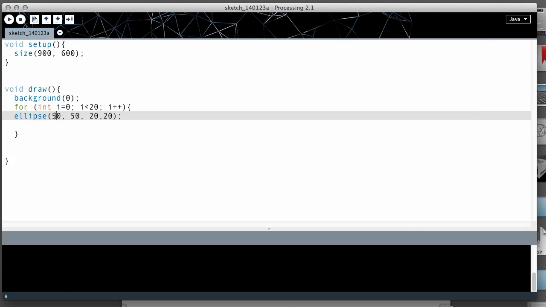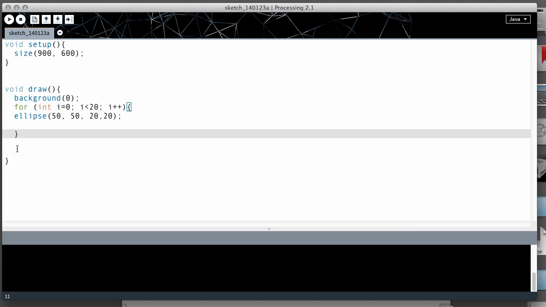Well, we know that the x position is what's going to be the factor that determines the location of the ellipse on the x-axis. So we need this x-axis to change. Maybe we want it to start at 50, but then we'll have it grow by 25 extra pixels each time. Well, this is tricky because we're only calling the ellipse once here, and it's happening in a for loop, and this loop is going to essentially draw 20 ellipses, and then it's going to kick us out of the for loop and repeat all over again.